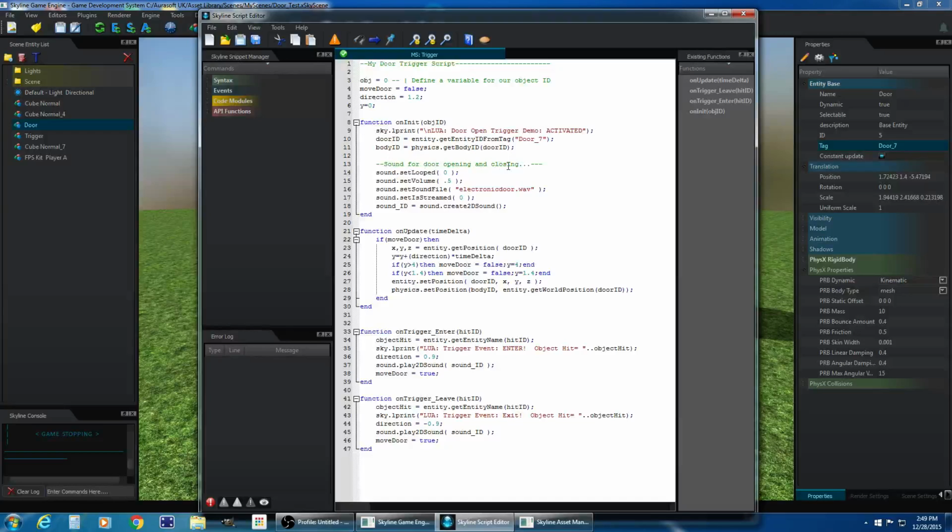This section here is just for setting up the sound. This is a sound that I had that I added into the asset manager and under sounds, and then I just have to put in electronic door.wav and it has my sound set. That's the sound that I want to use.